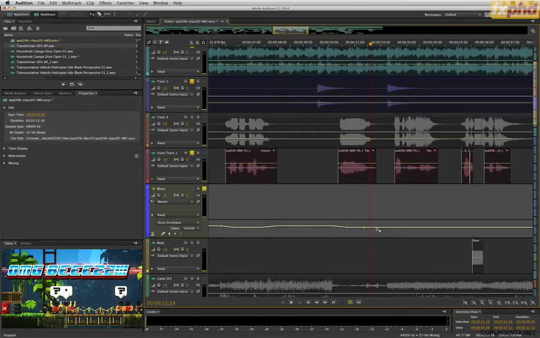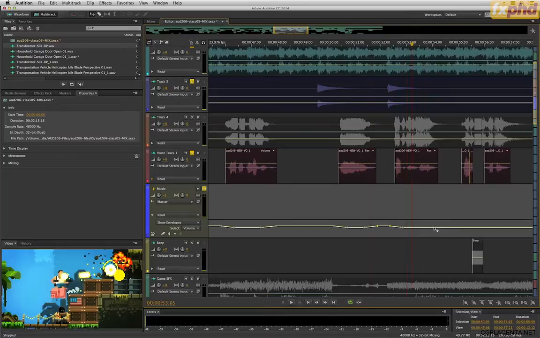I just find that feeding the group of clips to a bus and then doing this once to the bus gives me the most control when I want to do one procedure to the whole track. All right.